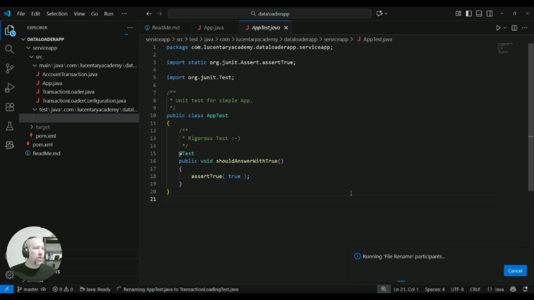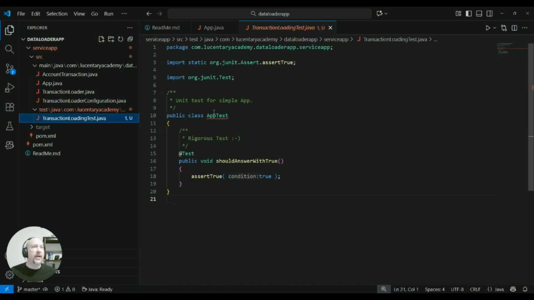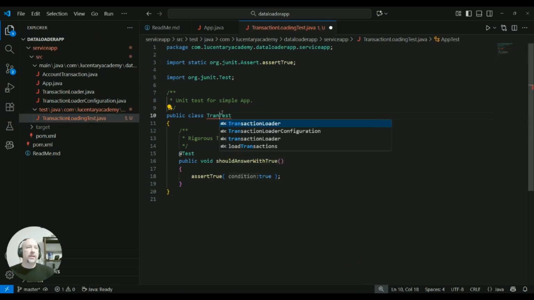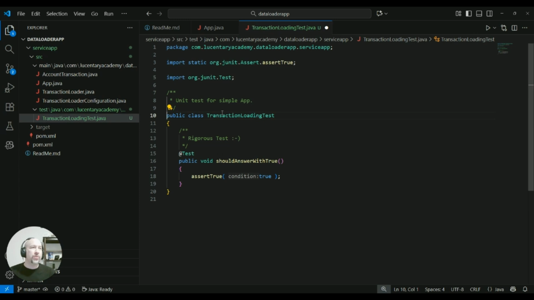Visual Studio Code is slow this morning. All right, let's just forget that. Okay, I can type it faster than apparently it can do things.